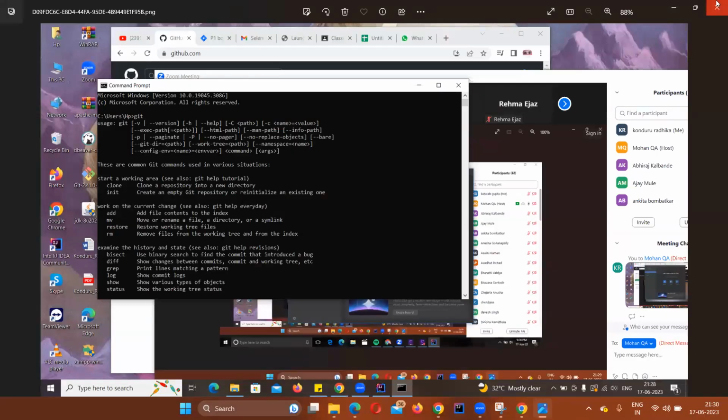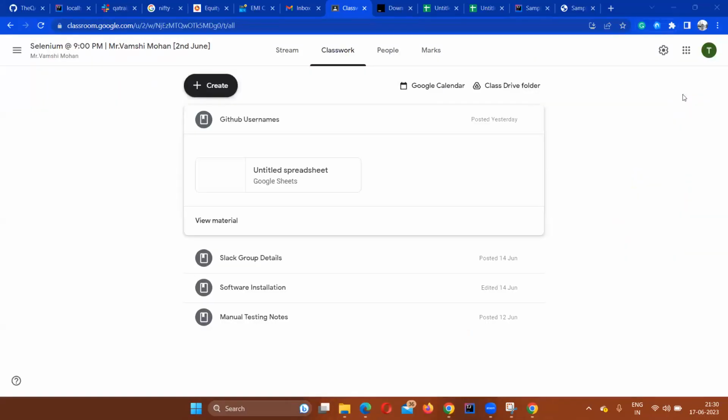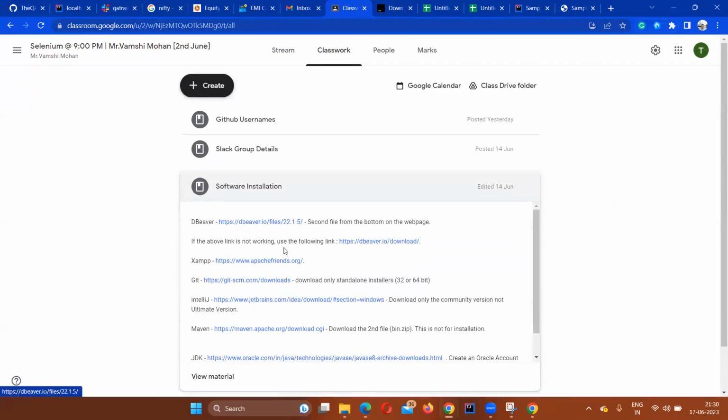Correct. Git installation is done. Relax. You can relax. DBeaver, you have the link already provided here. If this DBeaver link is not working, I said if the above link is not working, use the following link. So you can use the following link. No problem.